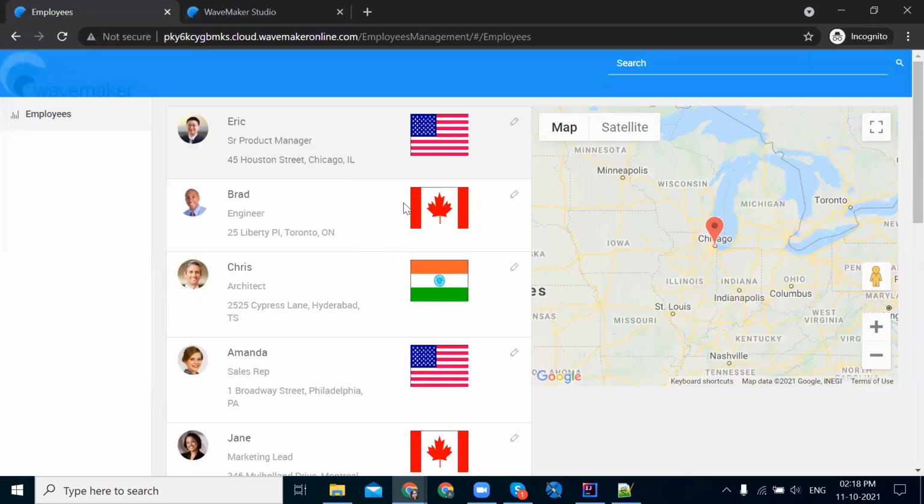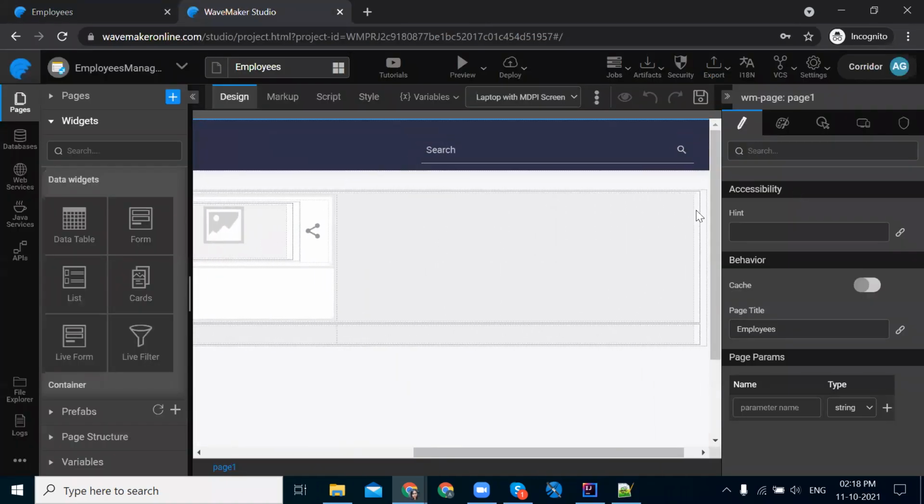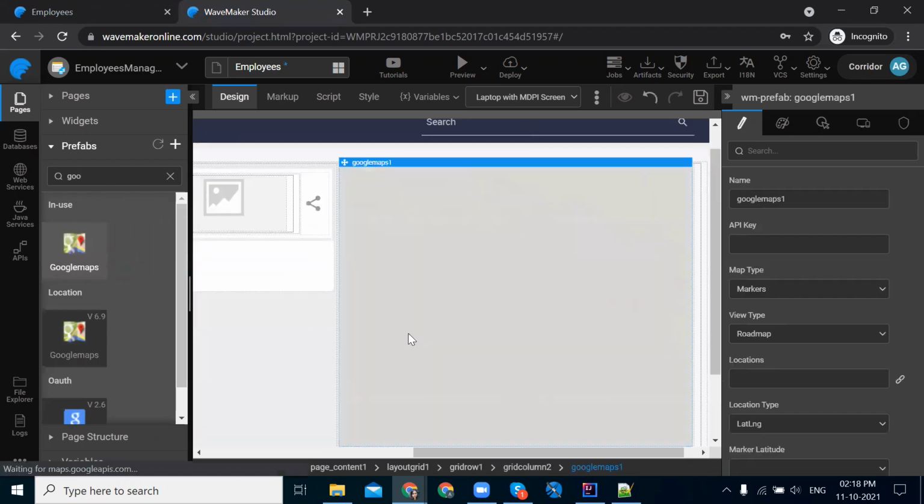Let's go to the sample application. As you can see, there are two parts here on the right-hand side. There is a Google Map prefab. Let's import the same thing in our application. Go to the studio, and in the right section, from the prefab section, search for the Google Maps prefab. This is the Google Maps prefab. I'm dragging and dropping it into this section.